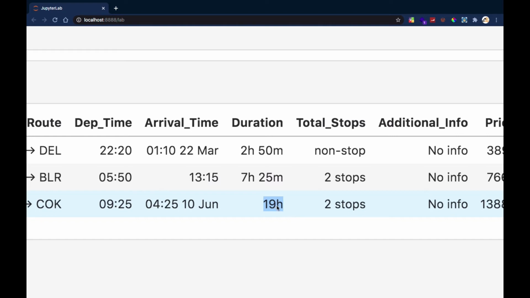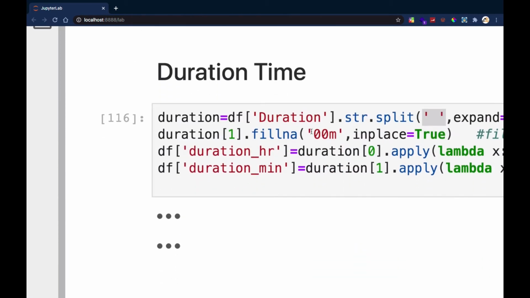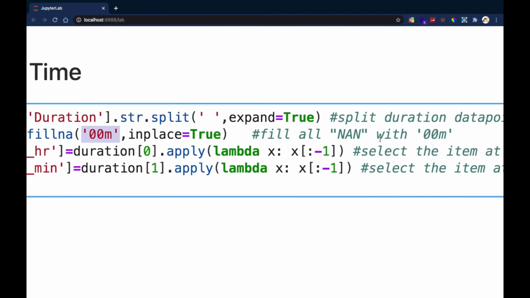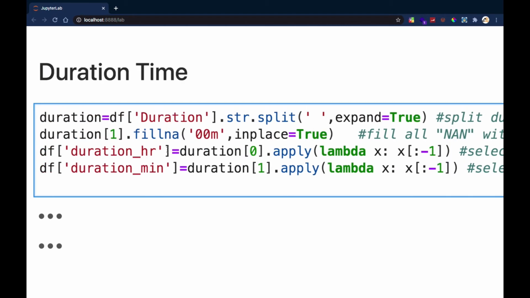So if we have 19 hours like this without the minutes, it means that the minutes are 00, right? So what we're going to do is to fill that part. If there's no minutes over there, we're going to fill the minutes with 00m, meaning that it's just 0 minutes over there. So we're going to fill the NaN, which is nothing but where we don't have minutes, with 00m. Then after that, we're going to extract the hours which is present at index 0, and then we're going to leave the last part, which is nothing but the h over there.